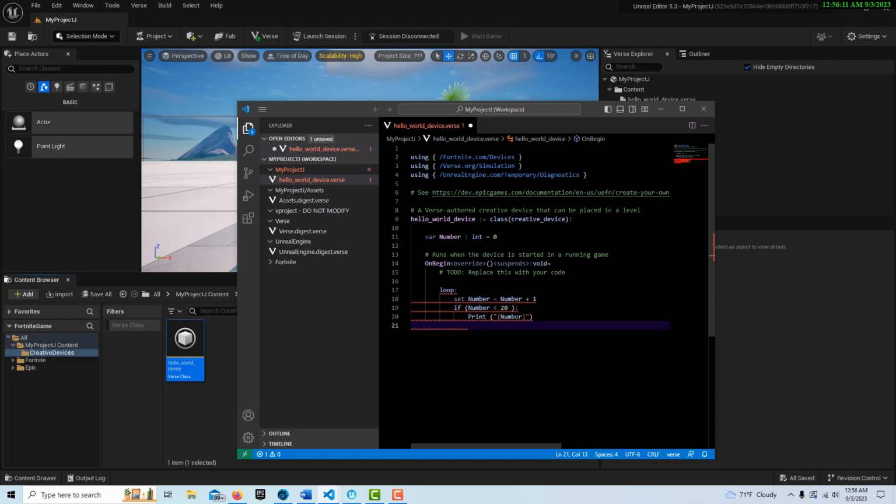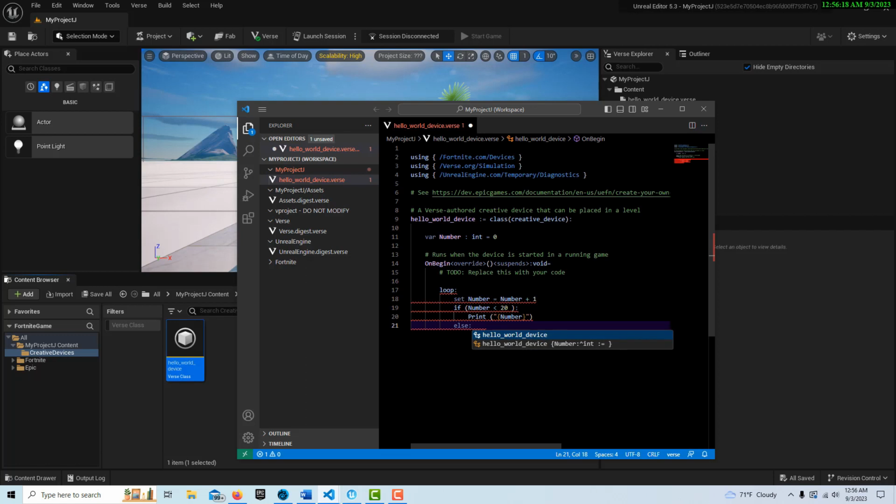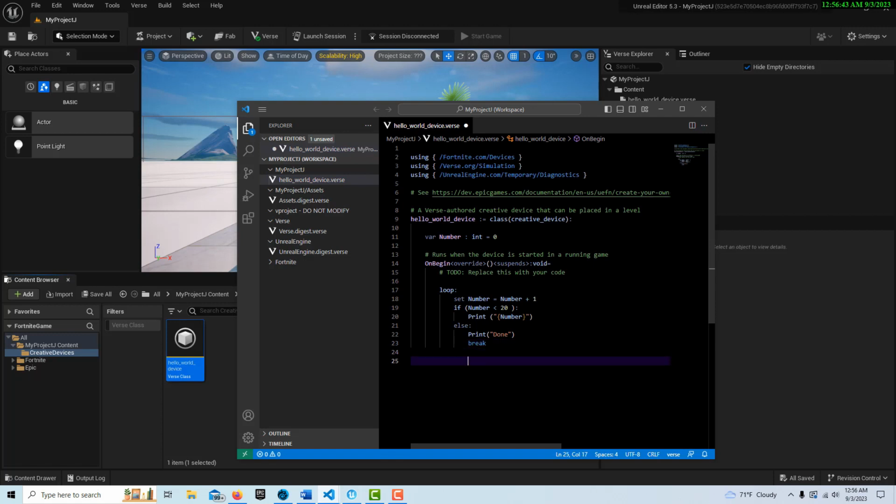And then we're going to go else, colon, and we're going to come down and type print, parentheses, and then quotations. It will just say done here. I hit enter one more time, and then we'll break our loop. You'll notice all our red lines clear out when we do, and that means we should be good to go.